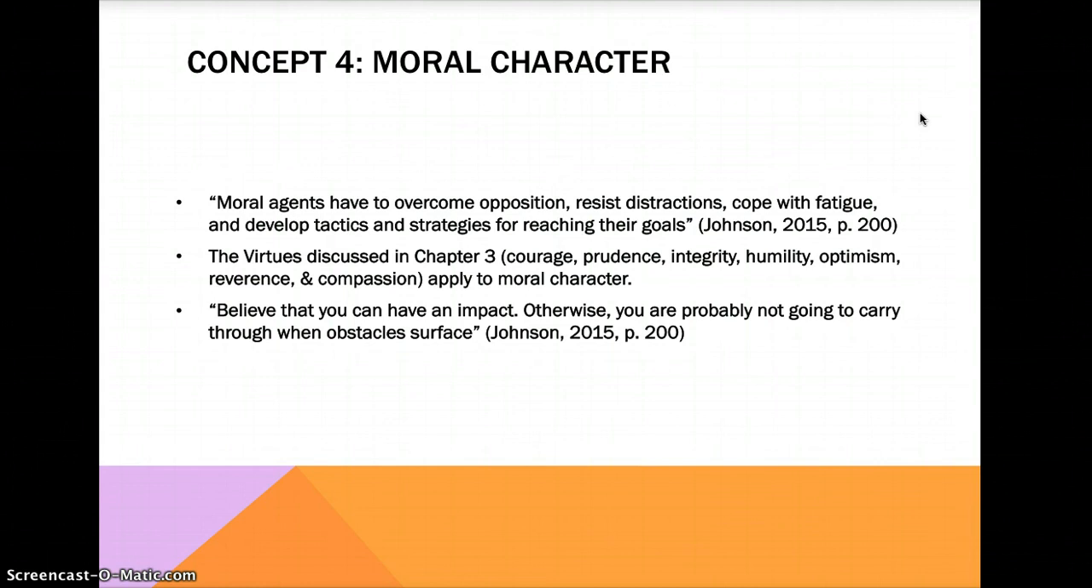Compassion and justice focus the attention of leaders on the needs of others rather than on personal priorities. We follow the character building guidelines in Chapter 3 to build these virtues in order to put the moral decisions made in previous components into action. Johnson says to believe that you are going to have an impact, otherwise you are probably not going to carry through when obstacles surface.